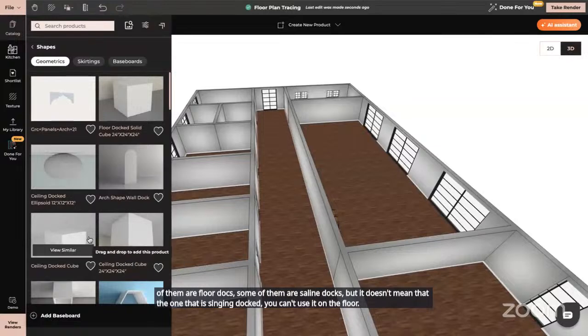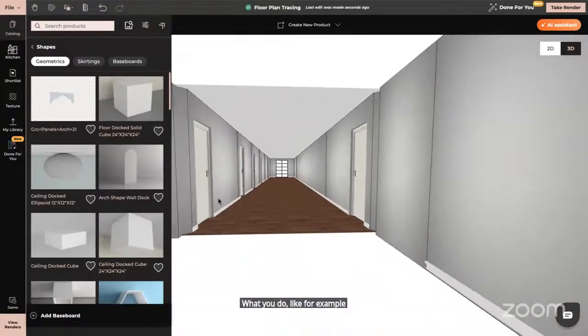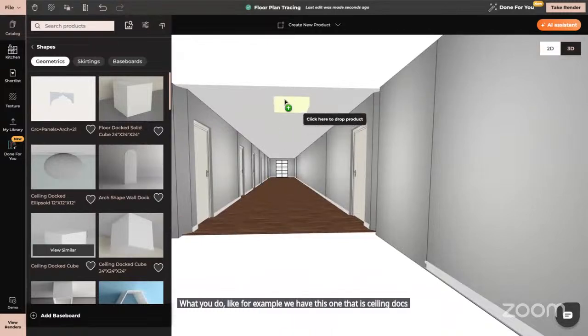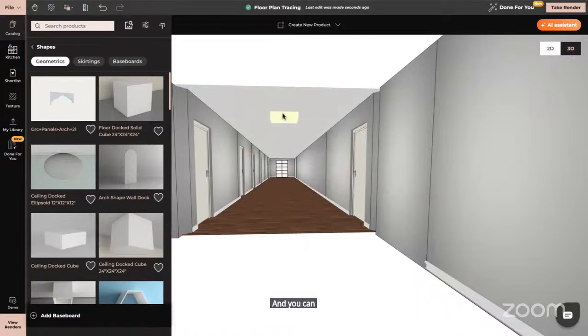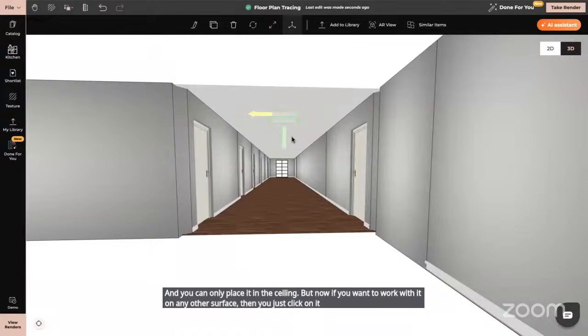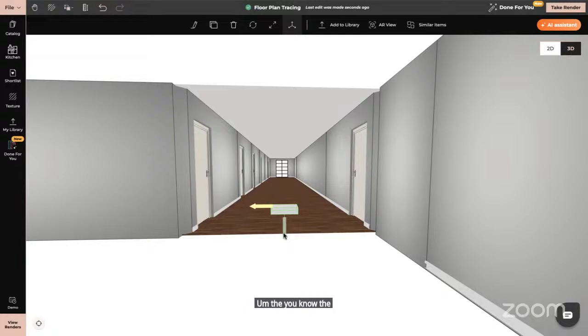For example, we have this one that is ceiling duct. We will take this cube and place it on the sink. As you can see, you can't place it on the wall or on the floor. You can only place it in the ceiling. But now if you want to work with it on any other surface, then you just click on it, click on the free movement, and now you can use it anywhere else. You can resize it, and you can change the texture of it, so you can fully repurpose that product.